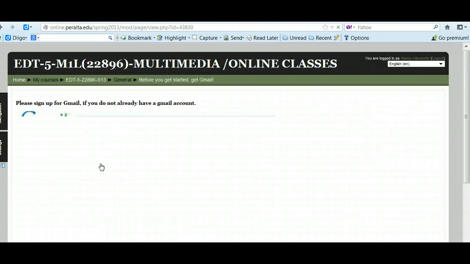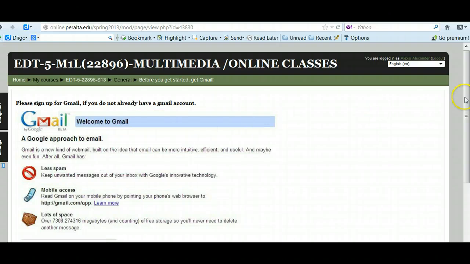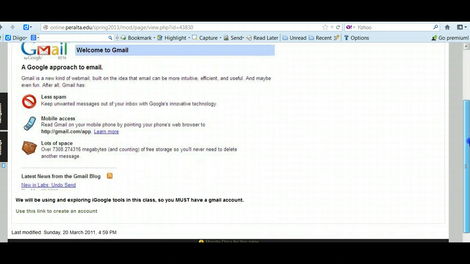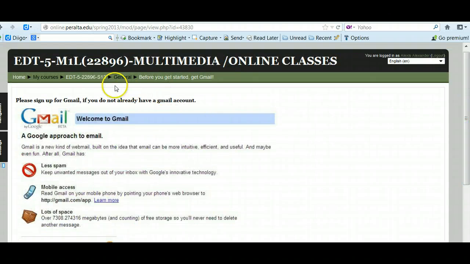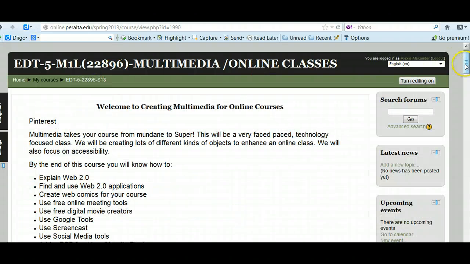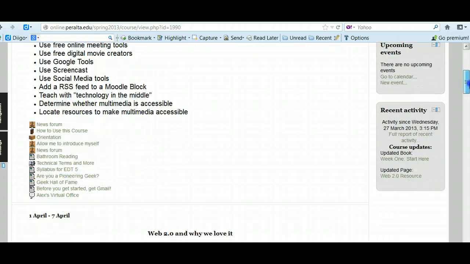I hope that everybody in this class has Gmail, but if you don't, please sign up for Gmail right away and send me an email using your Gmail account. You need Gmail to take this class. Alright, so that's the introductory material.